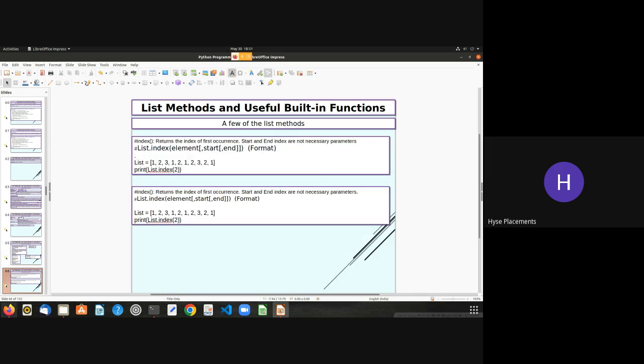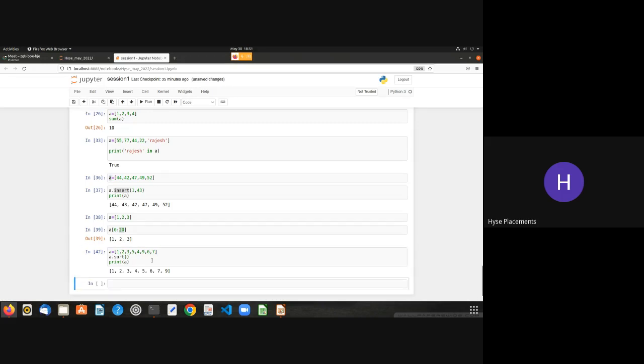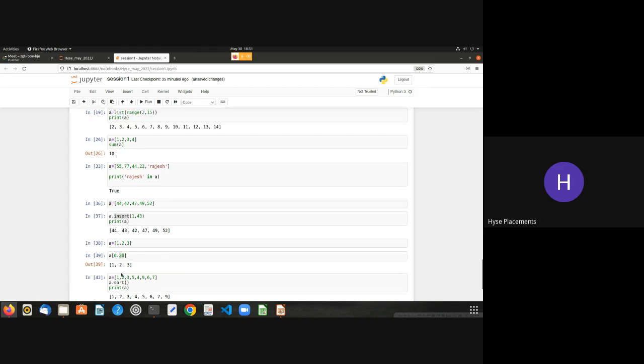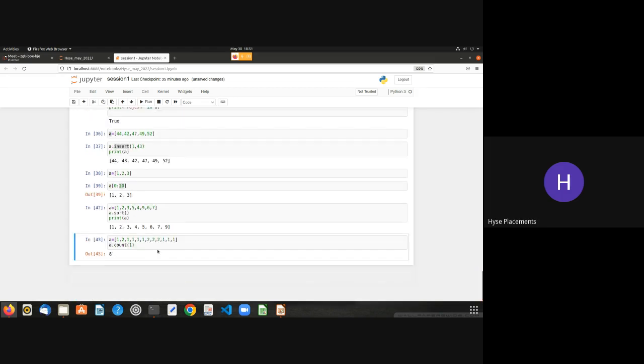And one more thing, there's another method called count. For example, if the elements are repeating and you want to know how many ones are present inside that list, use a of count, and the value that you want to count, one. See, eight ones are there inside this list. By using this count method, you can identify how many times one item is present inside that list.